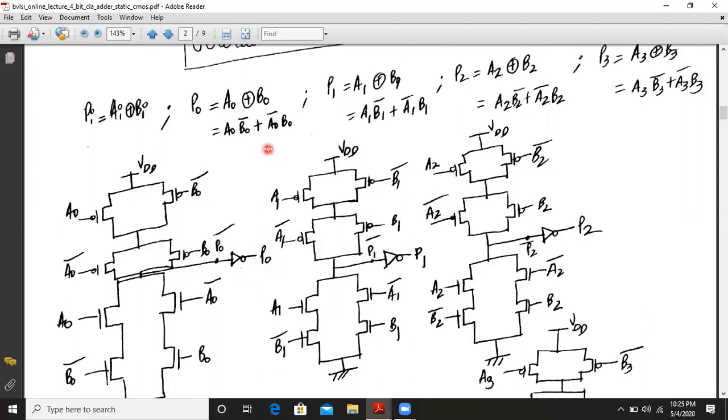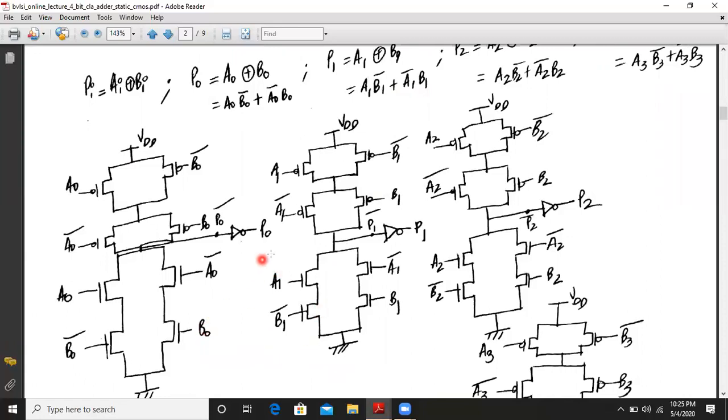Now, similarly, in order to implement P1, only the inputs will change. The inputs will be A1 B1 bar and A1 bar into B1. The design will be similar to P0, only here you have different inputs: instead of A0, B0, A0 bar, B0 bar, you have A1, B1, A1 bar and B1 bar. So the design is exactly symmetrical for the P1 bar term also. Since the output is P1 bar, we have to again connect a CMOS inverter to make it P1.